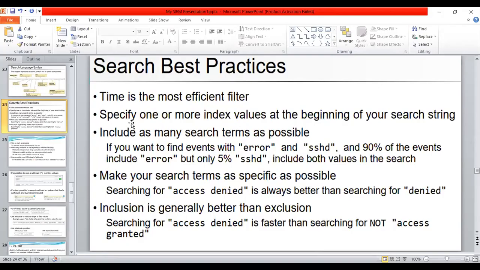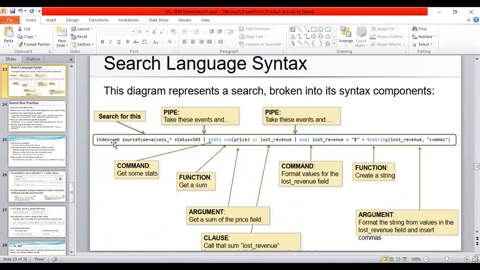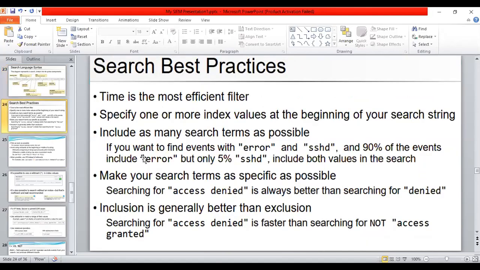Also specify one or more index values at the beginning, just like you see here. If you don't specify an index with the search keyword, that is still correct, but it's going to take a longer time to process data and bring out the output. The more detail you specify in your search, the better and quicker your results. That's why it is recommended that you specify an index at the beginning of your search.